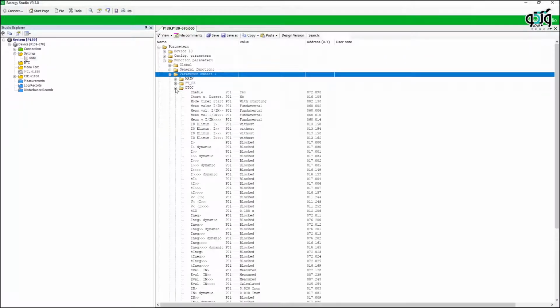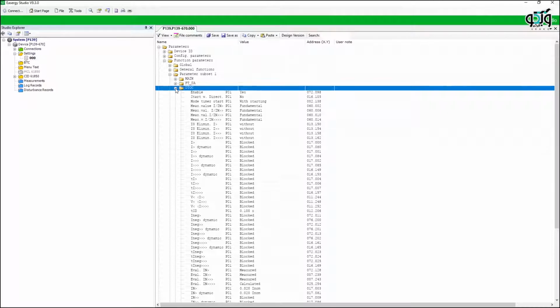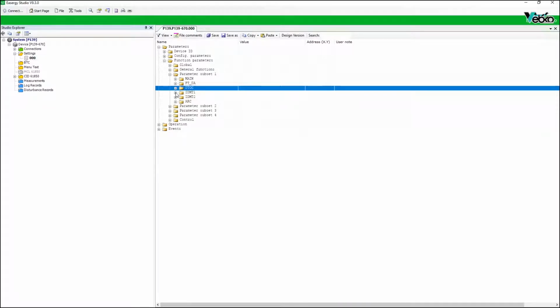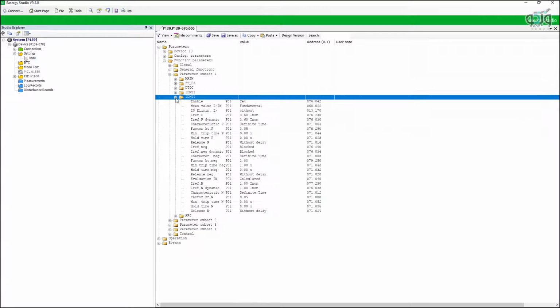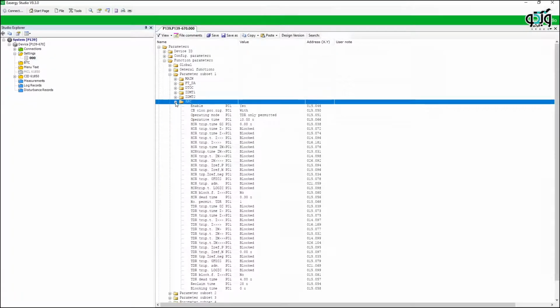Here, in subcategory number 1 of parameters, function DTOC is assigned to SEF protection. In the IDMT1 section, the protections of OC and EF are the relay type, while in the IDMT2 section, the protections of OC and EF are set at the instantaneous type. Now, by going to the ARC section, the settings related to the auto recloser are adjusted.